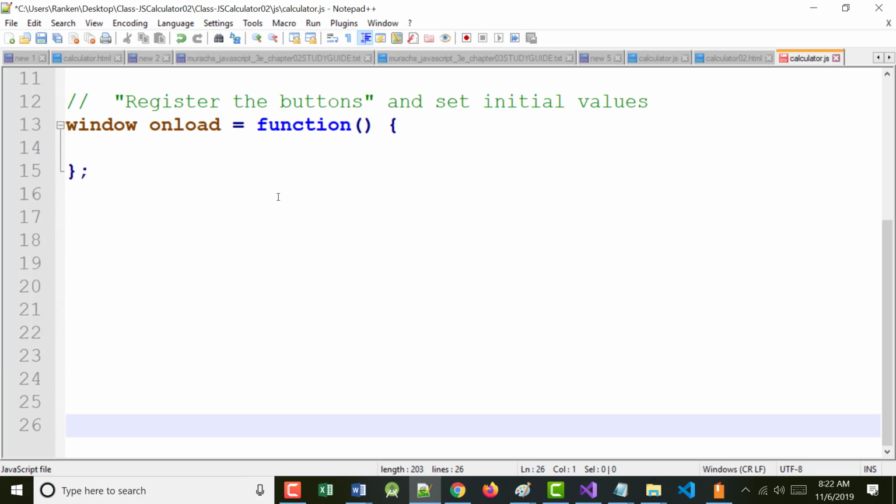Just so you know, the first thing, look on the screen here. We've always said function followed by a name. There's no name here. This is called an anonymous function because it doesn't have a name. So its name is, there isn't one.